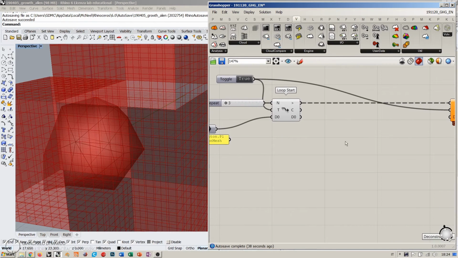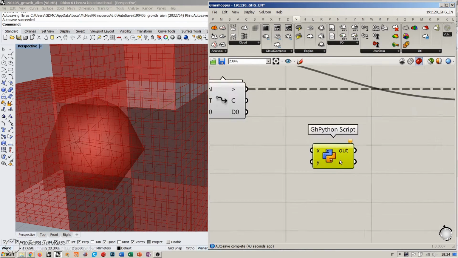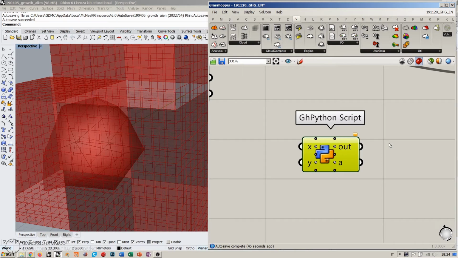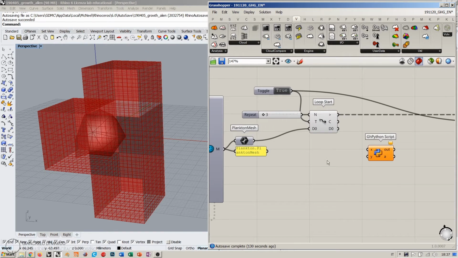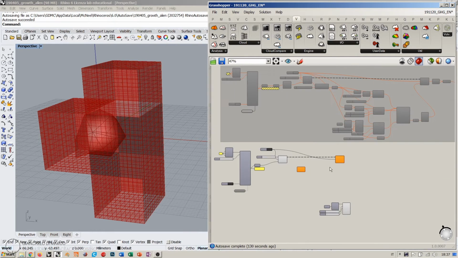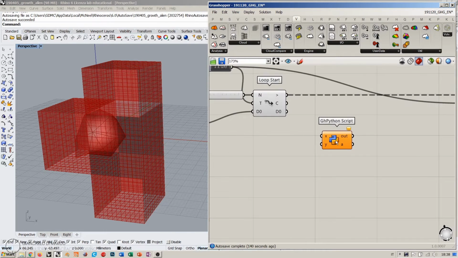Let's grab a GH Python script and start working with it. This time we are going to work inside the GH Python script environment directly on the plankton mesh. The script we are going to write is almost the same as the previous one, just that in this case we are going to work directly with the mesh instead of with lines.